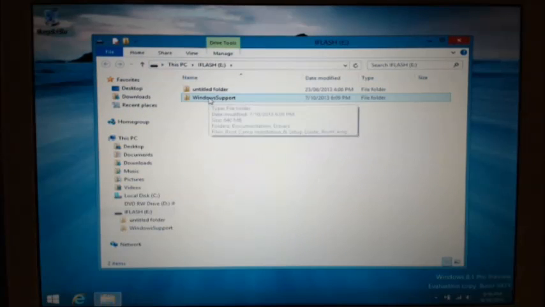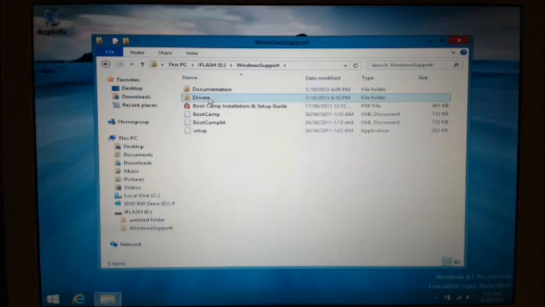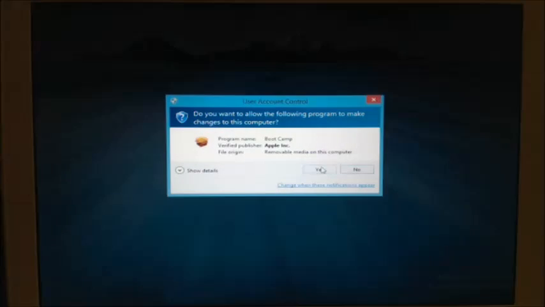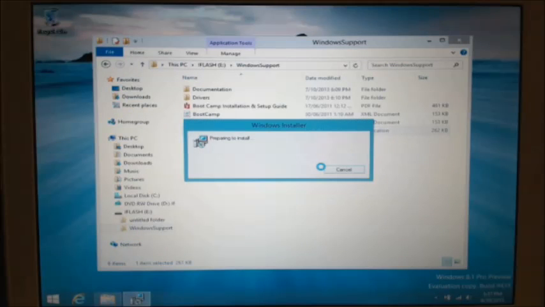Right, now if everything went correctly, you should have a Windows support folder. Alright, and then under there you've got a folder called drivers. Now normally you can just double click on this setup, and this will install all the drivers for you.